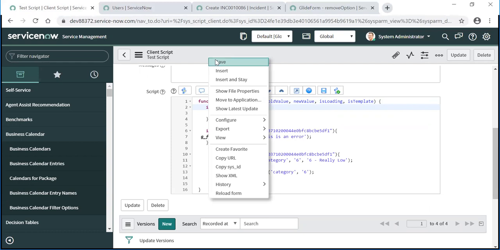So that is how you can control your script, whether it should run on onload or on change. If you have a requirement that your script should always run on onload, then you can write an onload type of client script. But if your requirement is that your script should run on onload plus on change both, then you can write an onChange type of client script.